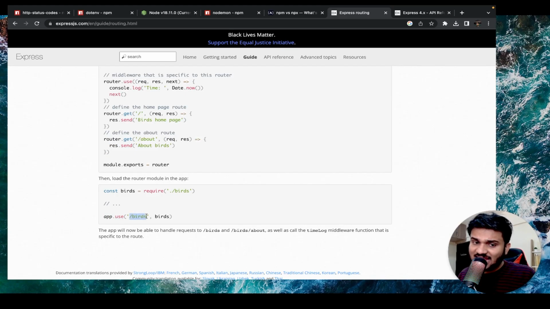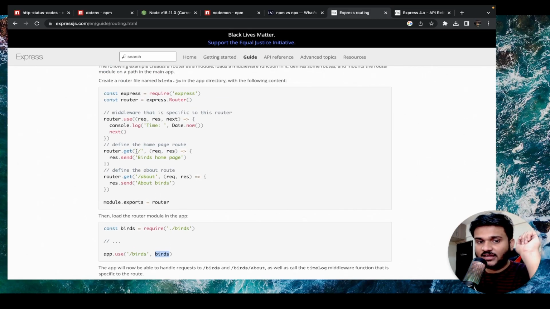app.use slash birds, and whatever is returned from the birds module, you actually mount that here. And what we are returning from the birds module, we are returning the router object. So what happens is now whenever somebody will make a request to slash birds or slash birds slash about, it will check, okay, the starting of the URL is slash birds. So we definitely need to use this birds router. Now, after that, there is nothing. So we need to use this get function. After that, there is slash about and it's a get request. We need to use this get function, right?